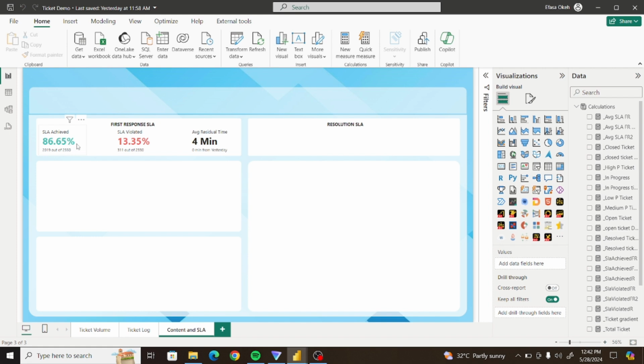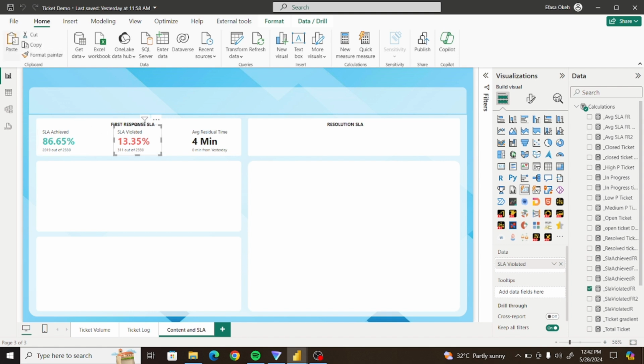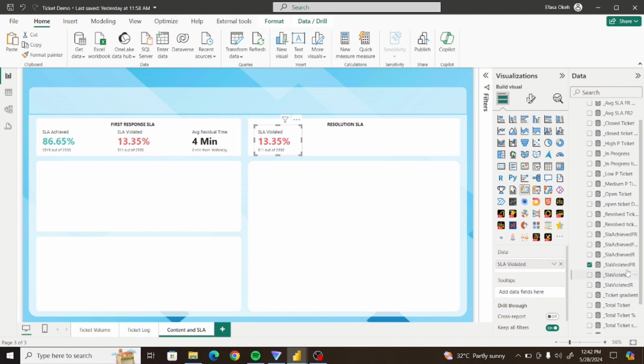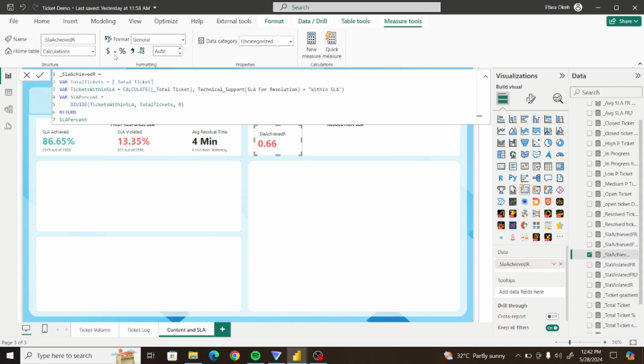I'll simply make a copy of this card visual. Any of these card visuals, I'll make a copy of them. I'll paste. I'll bring this here. What I'm going to do is select my SLA achieved arrow. I'll drop it here. Now I'm going to uncheck the SLA violated. So this is it. This is SLA achieved. So I'm going to format this to percent.